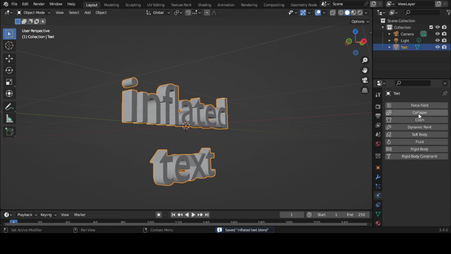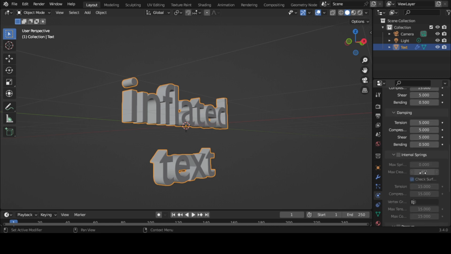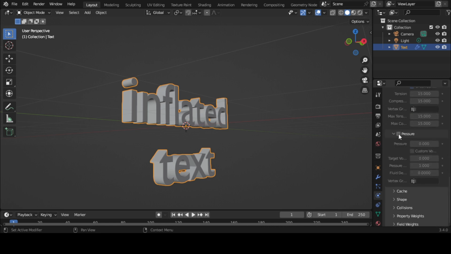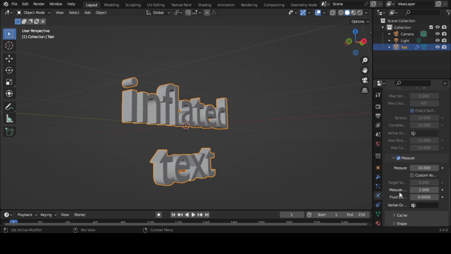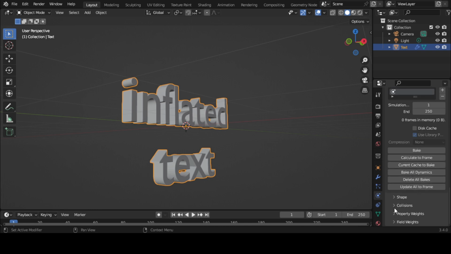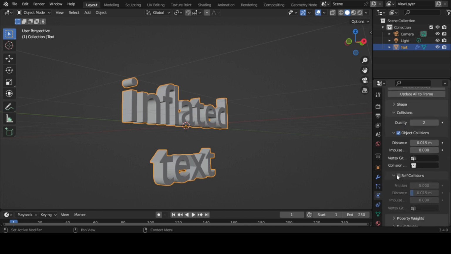Now go to the physics properties and add a cloth physics. Scroll down and activate pressure. Increase it to about 10. You can go to collision and activate self-collision.